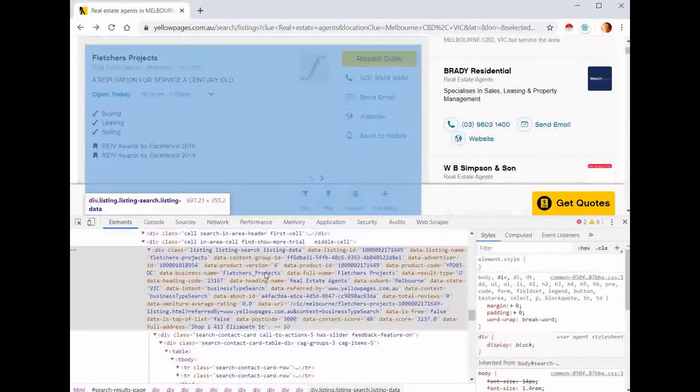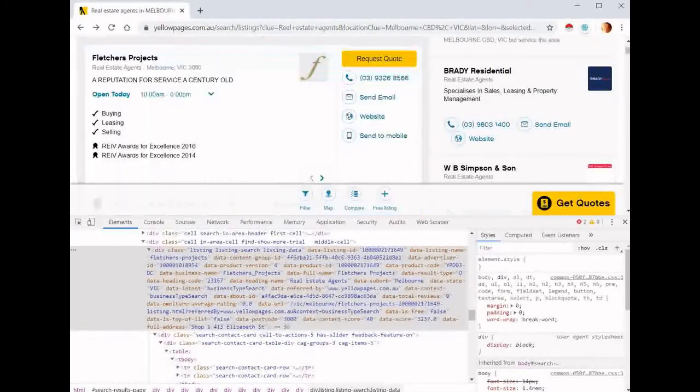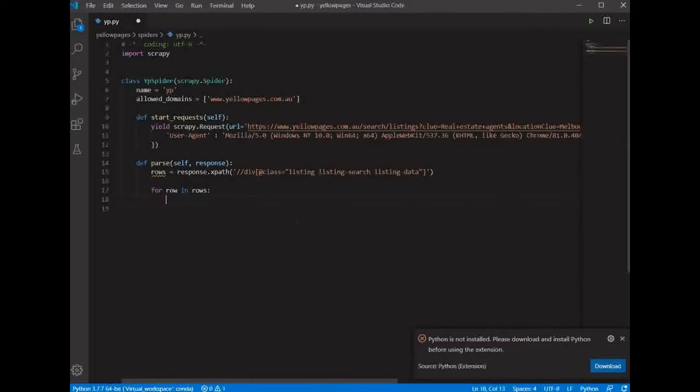So we'll extract all this data. Let's go to the code. Now here from rows, we'll extract name is equal to row.xpath.